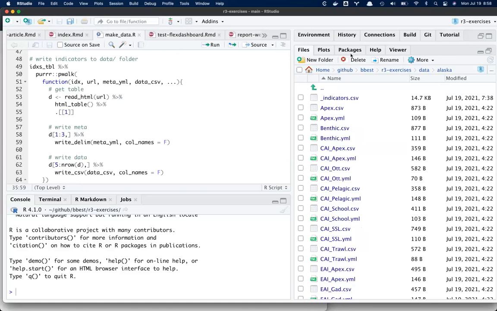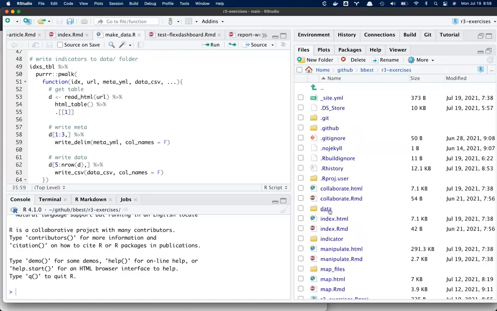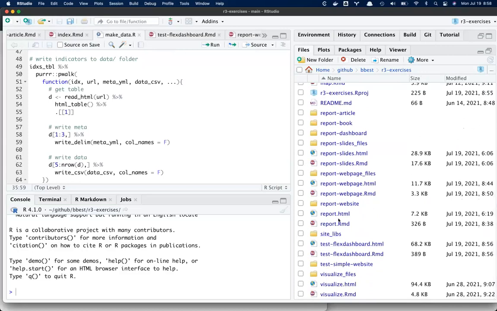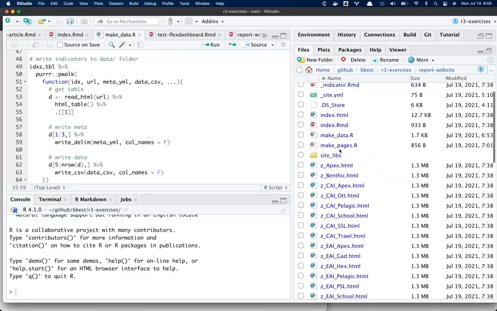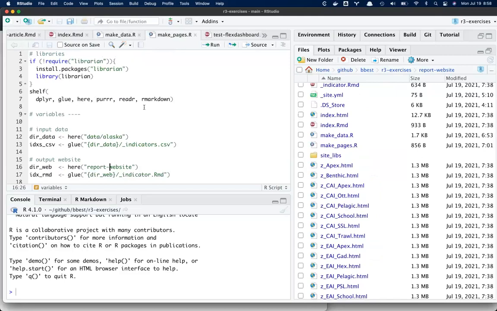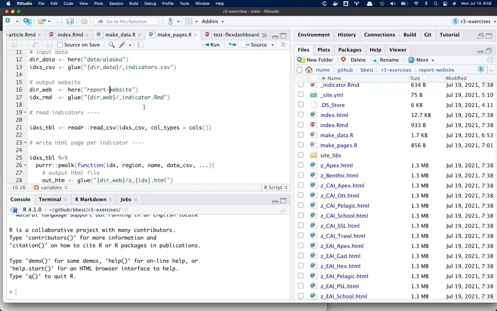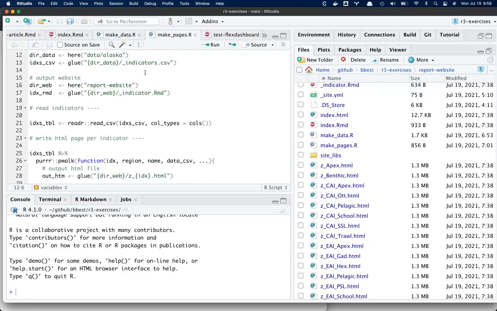Okay, so there's this. And then we can make the pages. This is where the magic kind of happens. If we have this data, and we also have in that data folder this overall table of all the indicators, what we can do is read that table in. So I can show you what that table looks like.